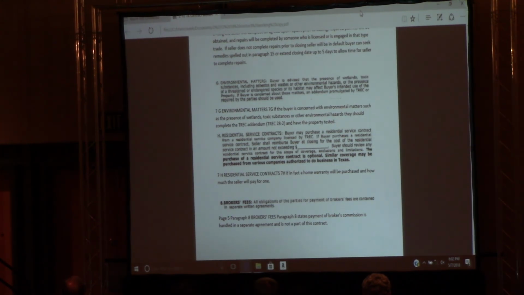The residential service contract is just basically a home warranty and how much the seller's going to pay for the home warranty. It's always a good idea to have that home warranty in place. It definitely mitigates your risk. Okay? And most E&O companies, if a home warranty is in place, you might not have to pay a deductible on a lawsuit.